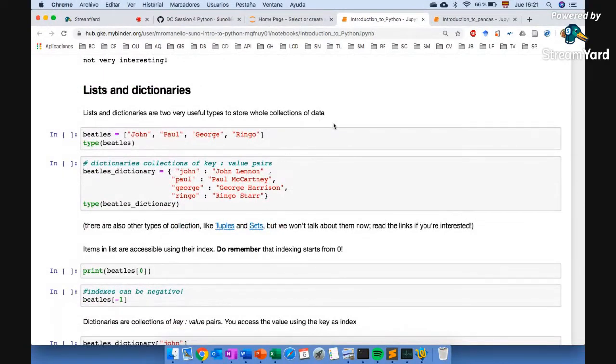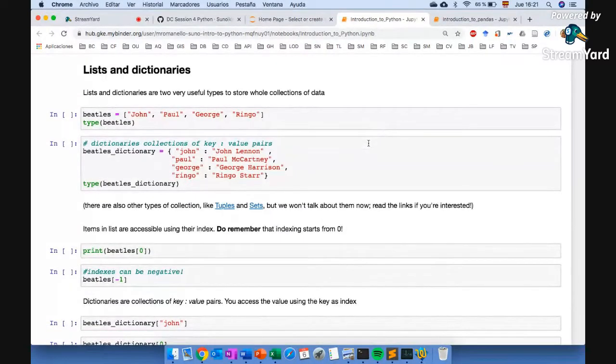Okay, now, in the same way that there are different types of values in Python, there are also different ways of storing the data.